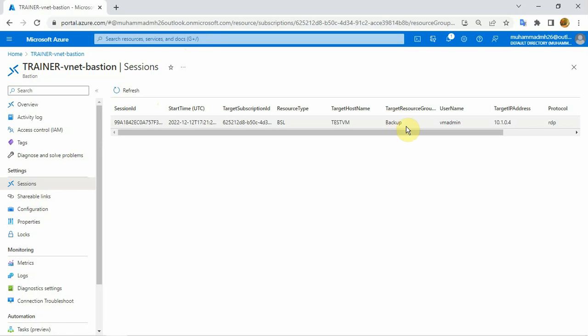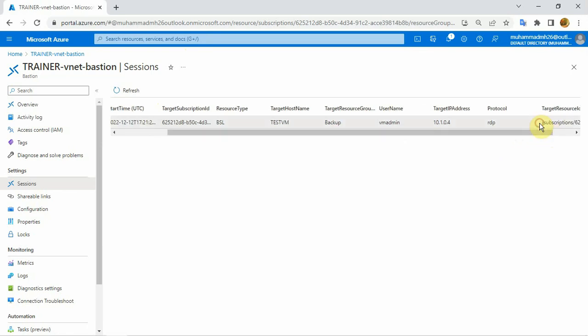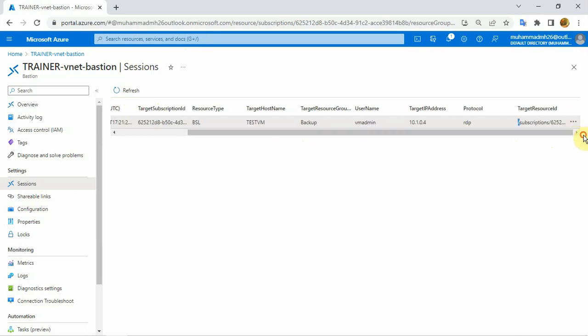If you want to terminate from here also, that is possible. Just go and select the session, click the three dots, then delete session. The connection will be terminated.